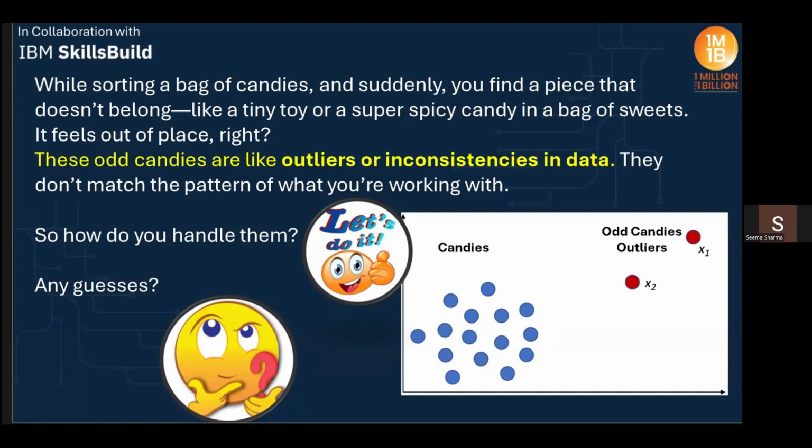So we remove them from the group. Yeah, we remove them. Or if the candy is mislabeled, we can fix it by putting the correct labeling. All right. And what else? Sir, size, shape, and color, can it be considered? Yes. Okay. All right. Let's go to the next one.